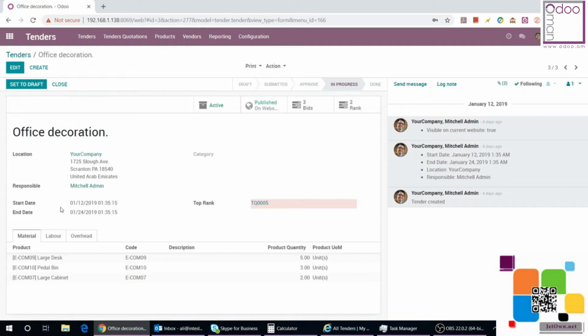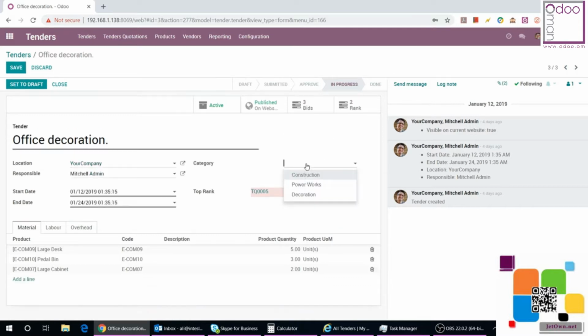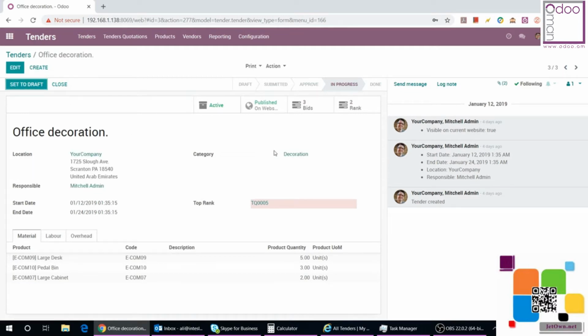Obviously every tender has a start date and an end date, a location, and a category. Here in the category, you can select the category of this tender. We have a configuration item here for all tender categories. So you can say, okay, office decoration, that's a decoration tender. You can save it, and now let's get to the interesting part, which is the bidding.